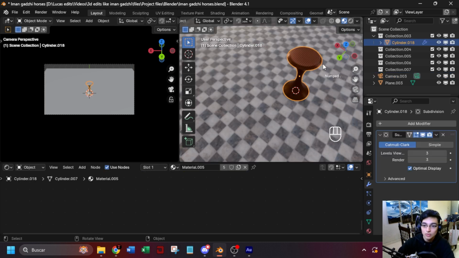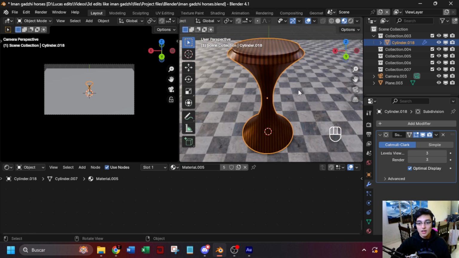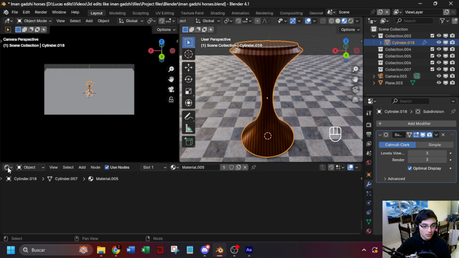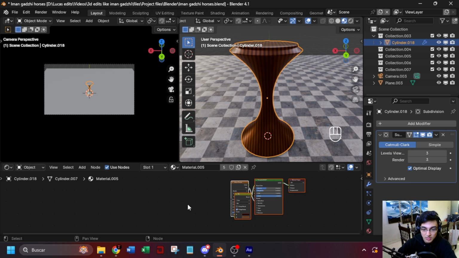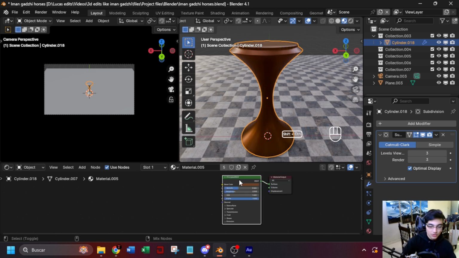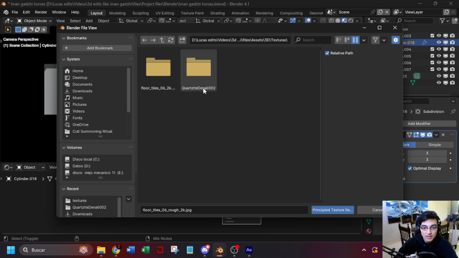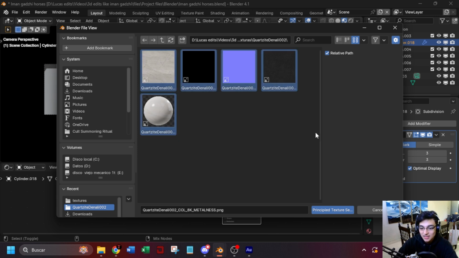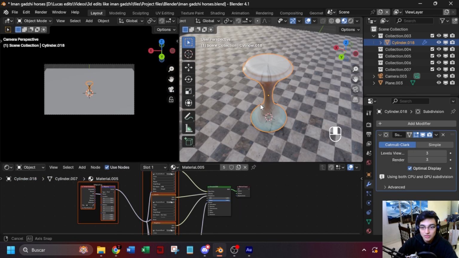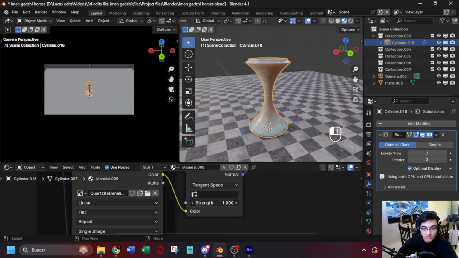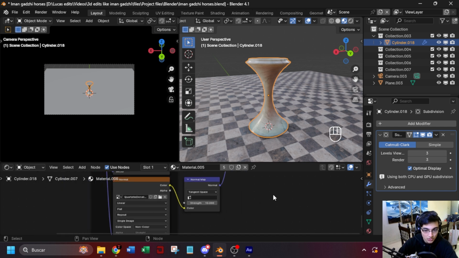Now go here, press dot on your numpad, and we're going to change the texture of this object. So go here to the shader editor, select this, and it will already have a material, and you want to delete this material completely. Press Ctrl Shift T like we did earlier, select these textures, quartzite denial or something like that, select everything and press this button. So yeah, it's going to look weird at first, but don't worry. Remember to increase the strength here so it looks more realistic.